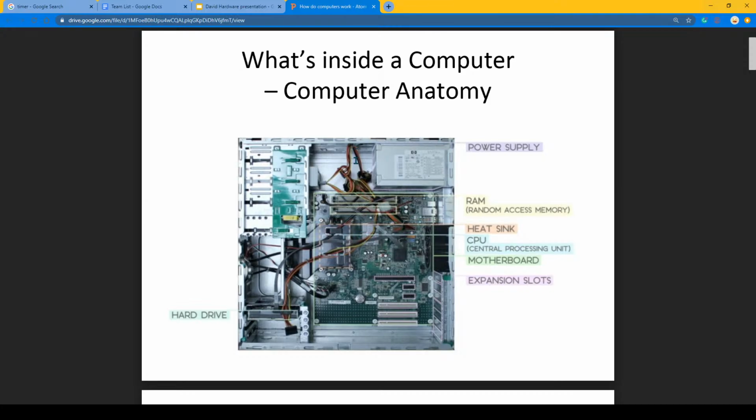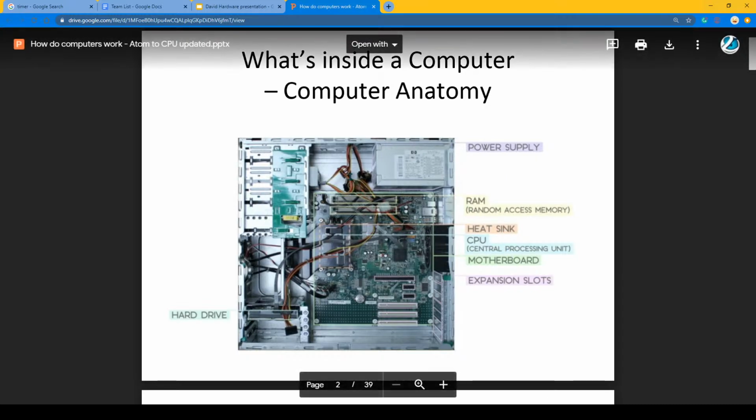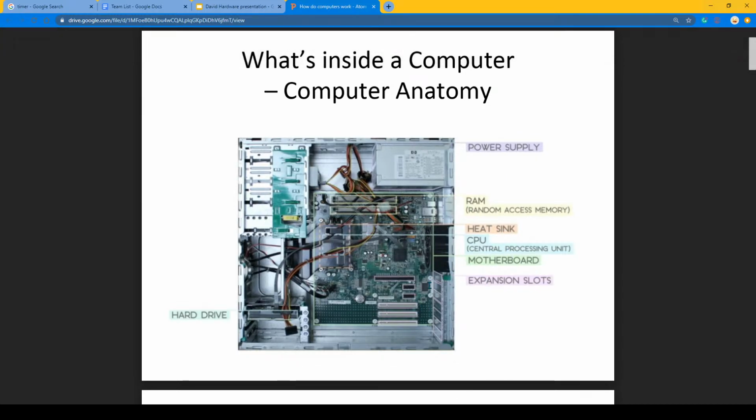Now, obviously we need a power supply, so all of these electrical components can work, because each one needs power to run, essentially. And so power supplies can vary from 300 watts to 700 watts. That's the normal range. And so our final piece in this entire CPU is going to be the expansion slots.